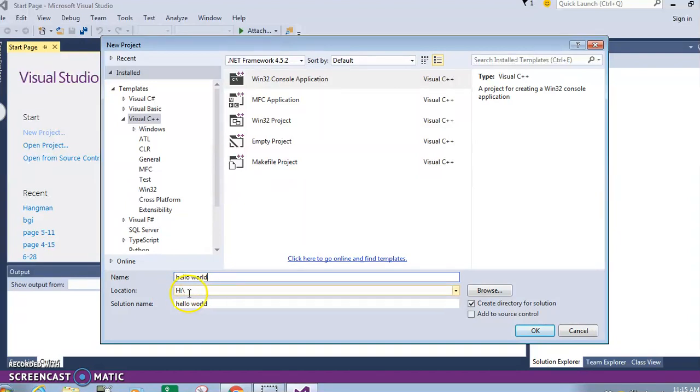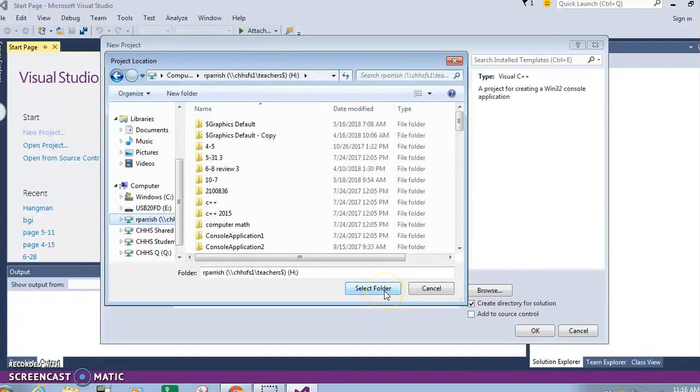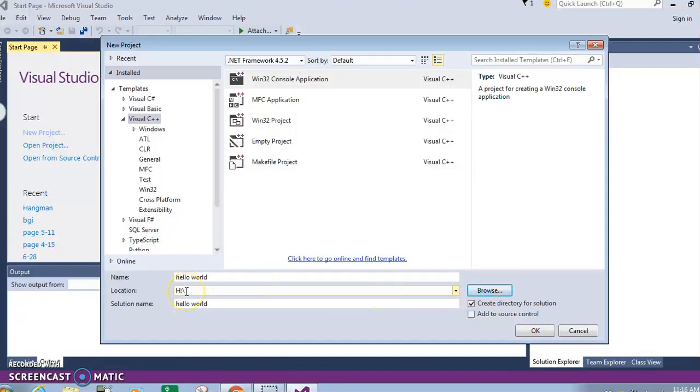Now the second important part on this screen, right here where it says location, mine is already defaulted to H. You've got to make sure that the default location is your network drive, which is H. It defaults currently to the hard drive. So if you save your programs to the hard drive, it will possibly get erased. So you're going to go to Browse. And under Browse, you're going to come down here and find your name. So look for your name, and that's your H drive or your login. And notice it should just say H here.